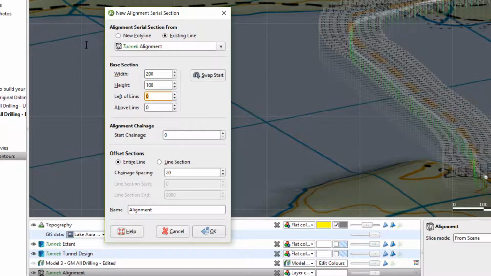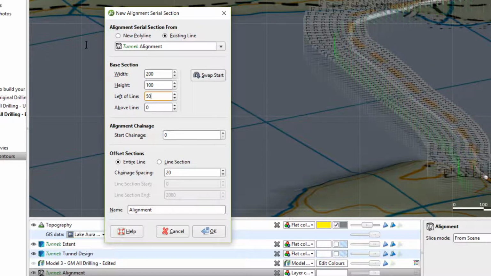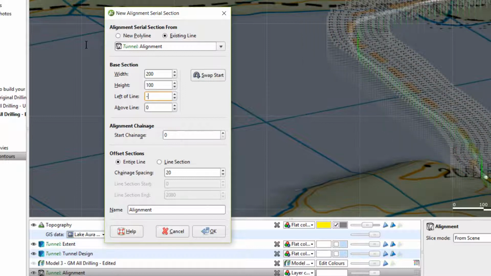If the width and height are changed while these values remain at 0, the base section will stay centered on the alignment. To move the base section to the left of the pierce point, add a positive value into the left of line. To move the base section to the right of the pierce point, add a negative value to the left of line. Follow this pattern using the above line field to move the base section up or down relative to the pierce point of the alignment.